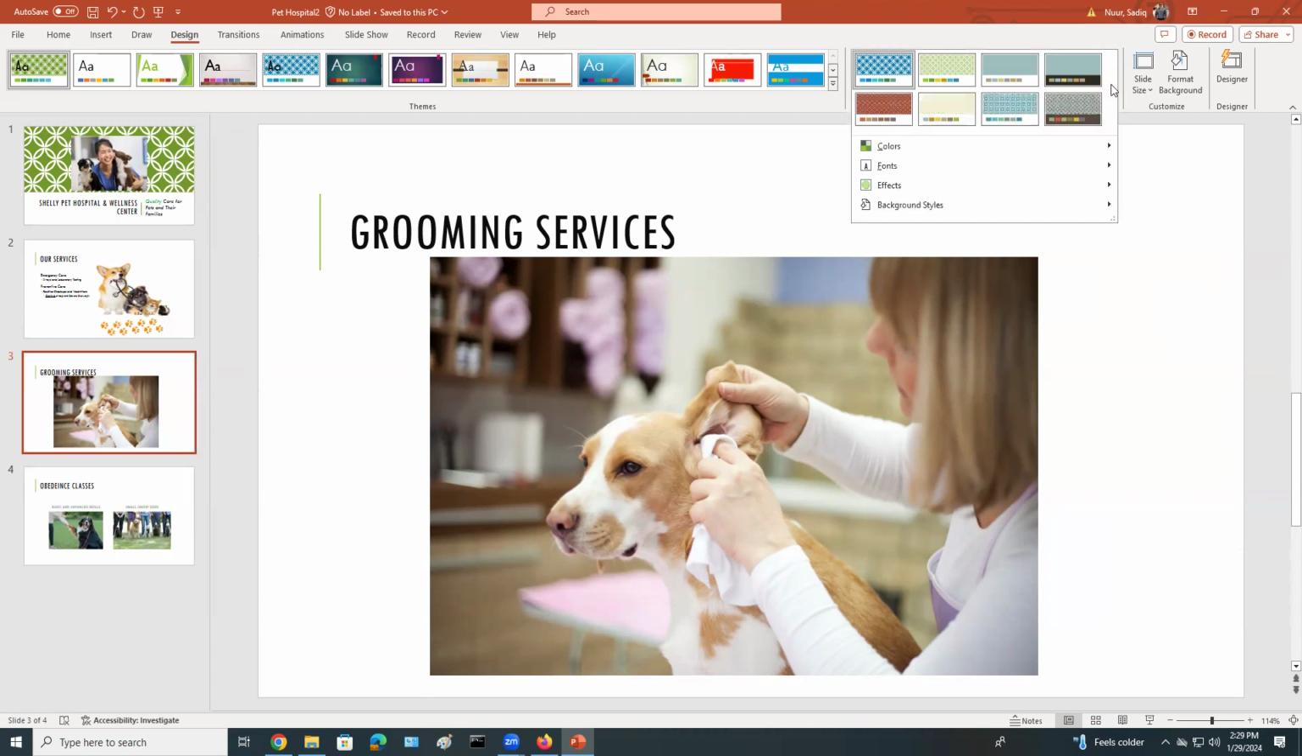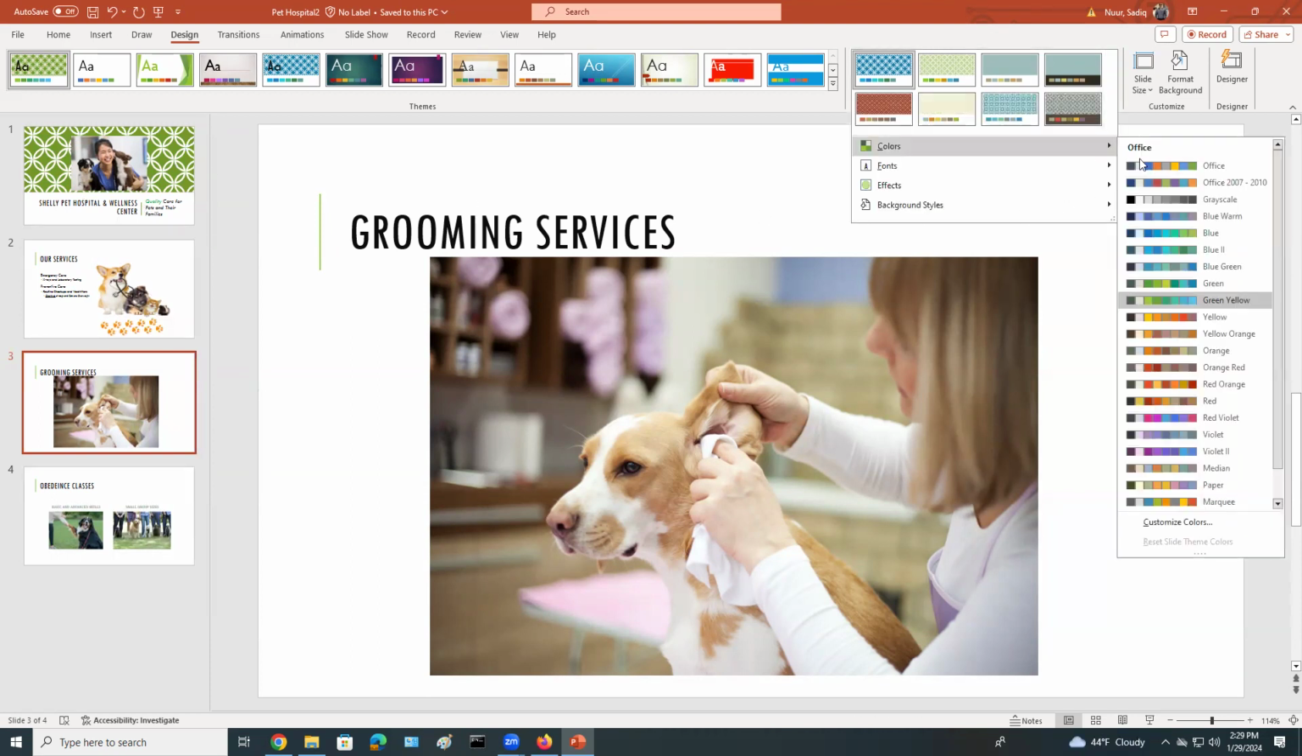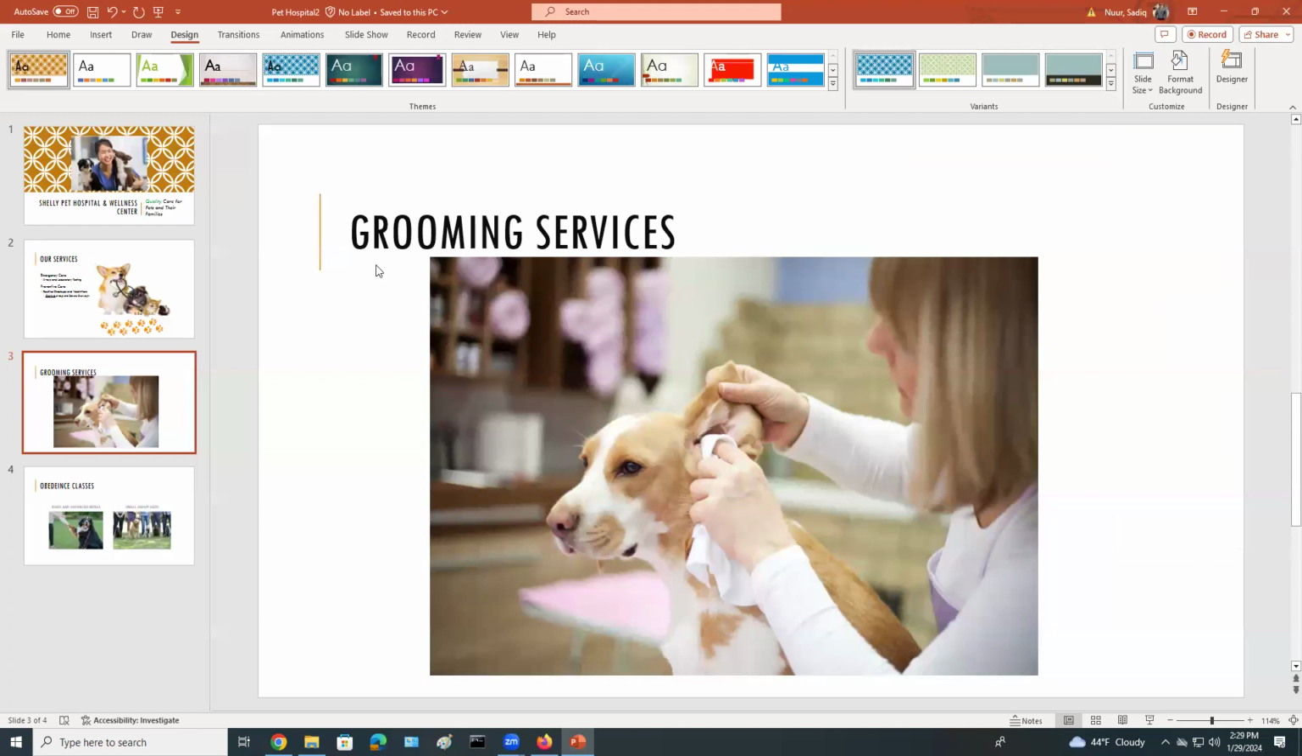So if you go back to Colors, and then if you select Yellow Orange, that's Yellow Orange. As you see, my thumbnail one changes to that. All right.